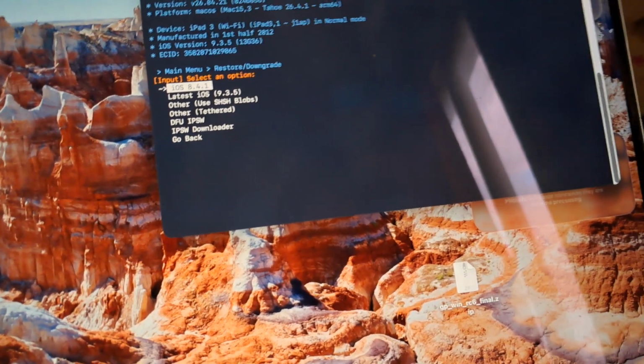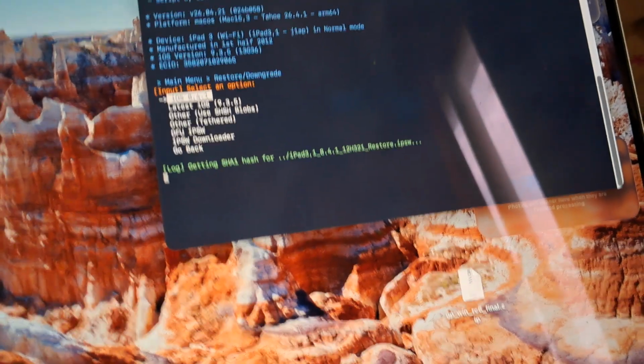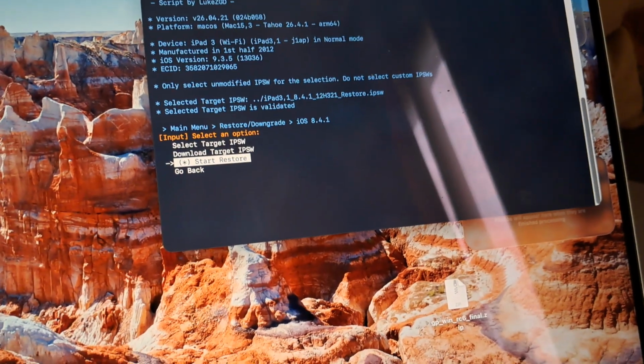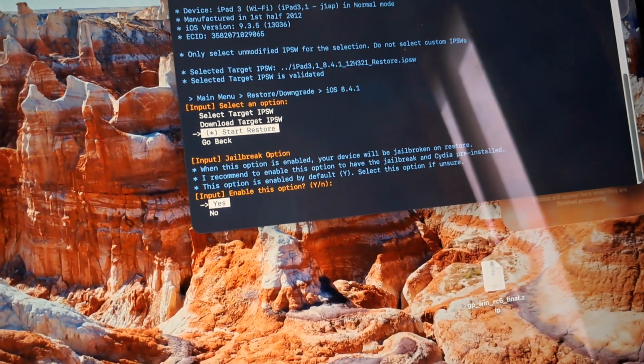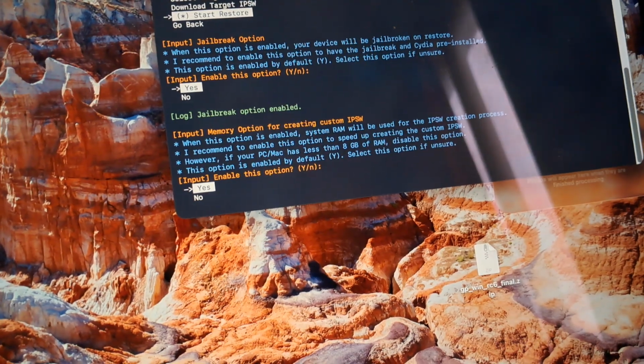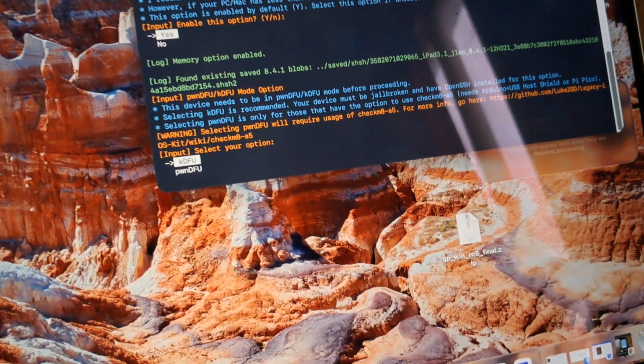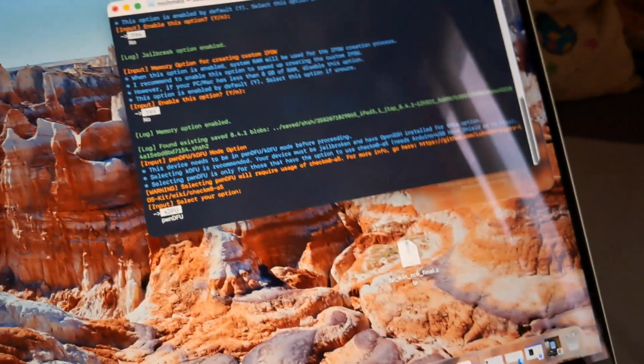You're gonna click iOS 8.4.1, not the latest iOS 9.3.5. You think you're gonna be smart and try to think it's gonna untether the jailbreak. Nah, it's not gonna do it, guys. So start the restore. Enable. If it asks you this option, please click on KDFU mode.